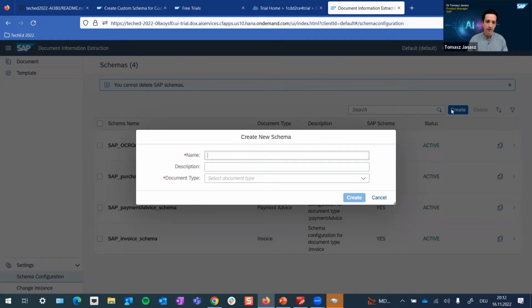So I need to provide a name for this schema. It's going to be custom power of attorney schema. I can provide a description, and the document type.